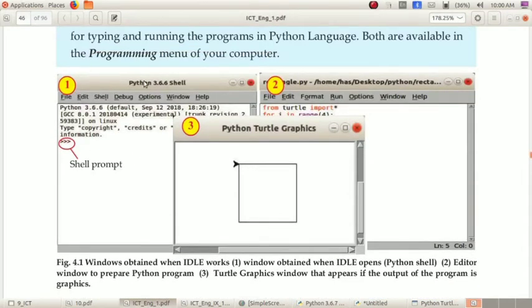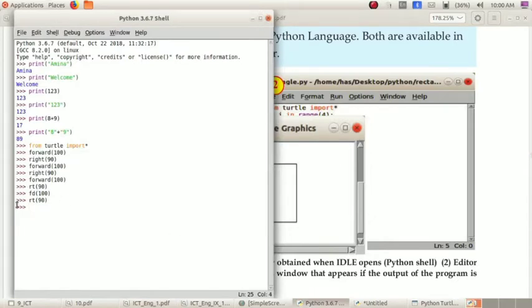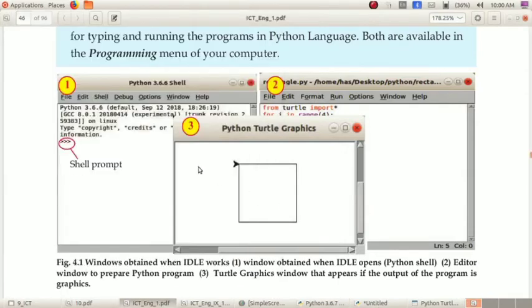First window is Python shell. This is the shell prompt. Okay. Here you can see some arrows like this. Okay. So Python shell. Second one is the editor window. Okay, I will introduce that. Then third one is Python turtle graphics. If the output is graphics, then it will appear on the Python turtle graphics window.